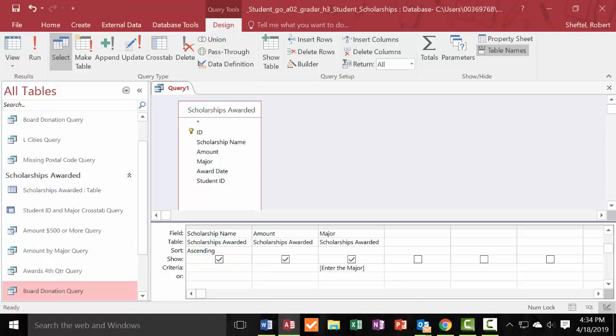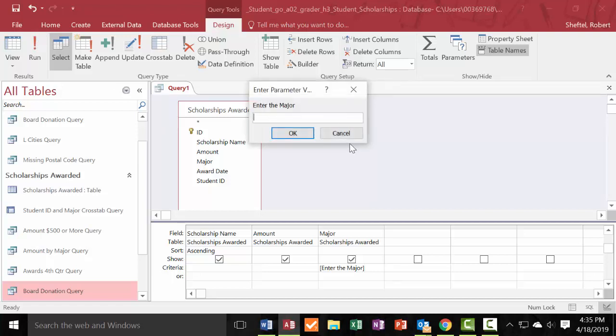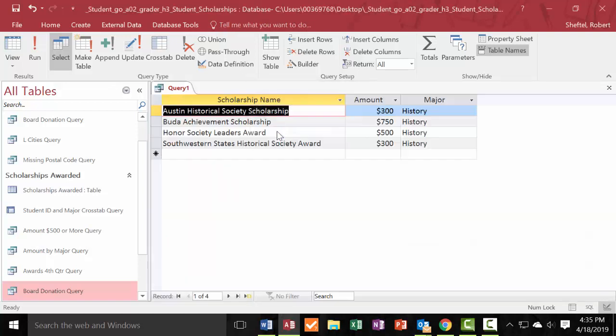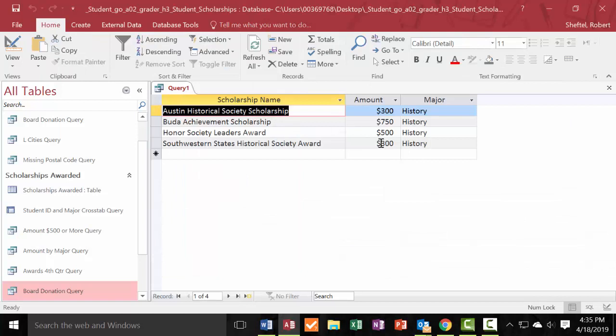We're going to run the query, and then when prompted, watch what happens. They're going to ask us for something. We have to type in the word history. 4 records will be displayed. So let's do that. Run. Watch what happens. Enter major. There it is. Put in history. I'm going to run it. There's 1, 2, 3, 4, just as they said.